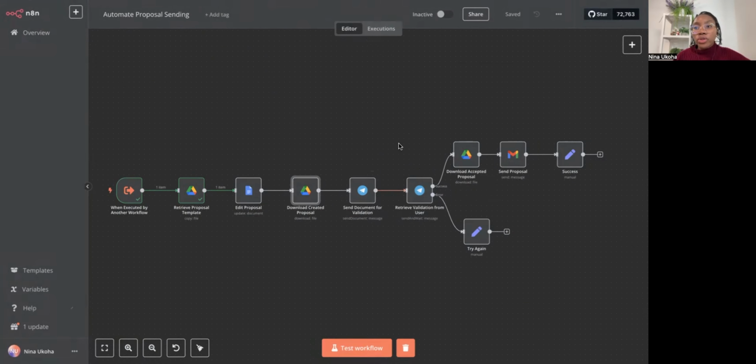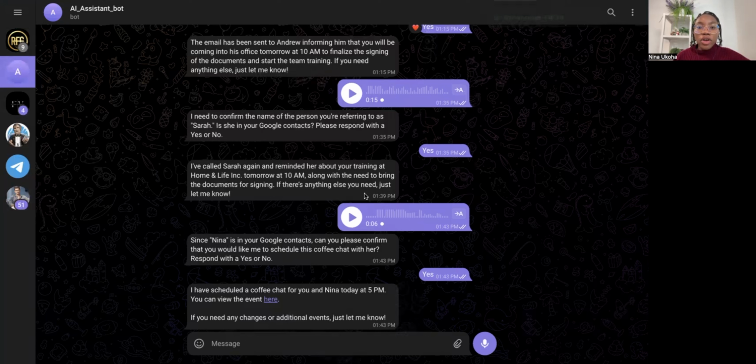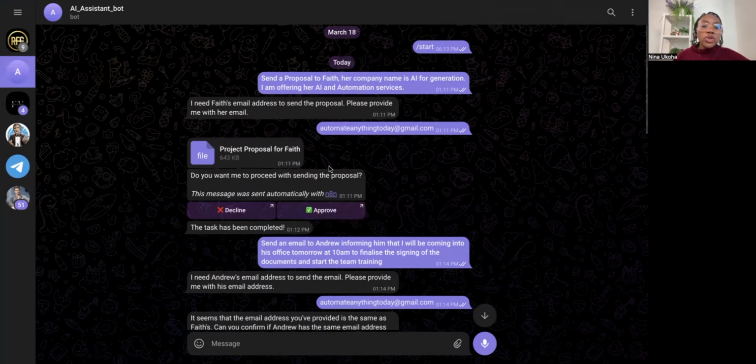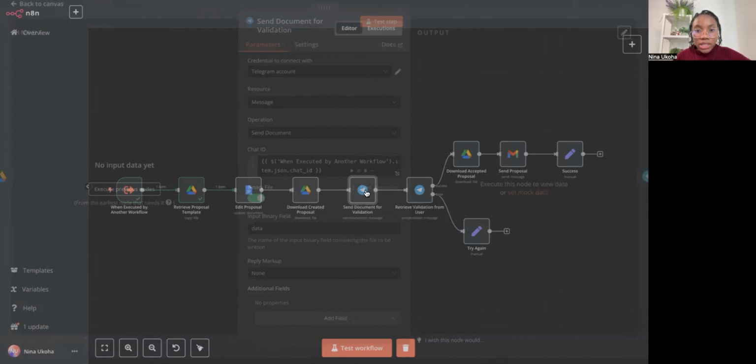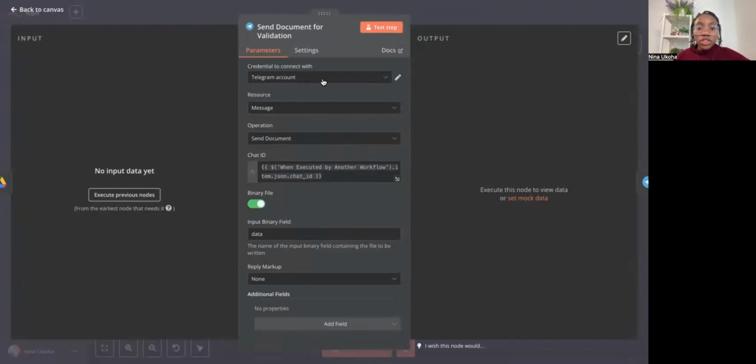So if you remember earlier, we sent it and we gave approval of whether or not we should. So what we do is we send the document and then us as users can go through the document and decide if we want to send the document or not. Here in send document for validation, we want to connect our Telegram.